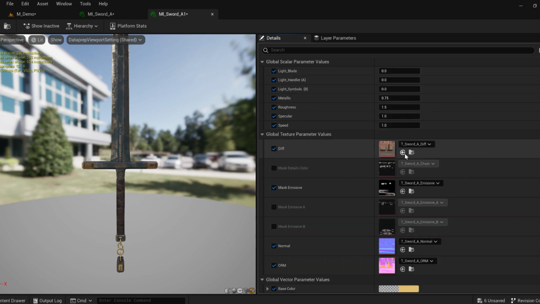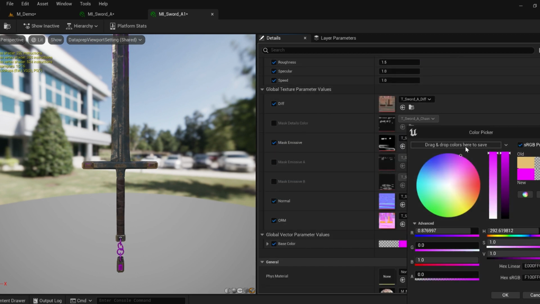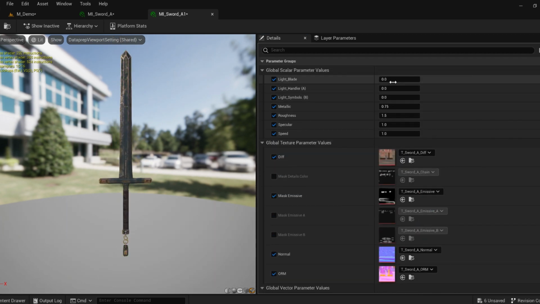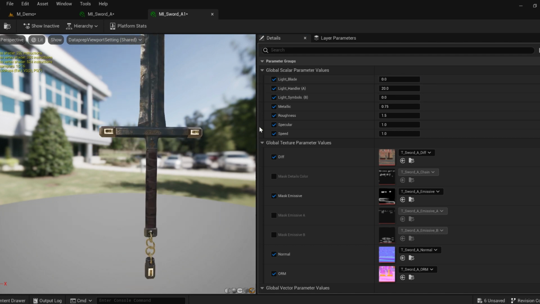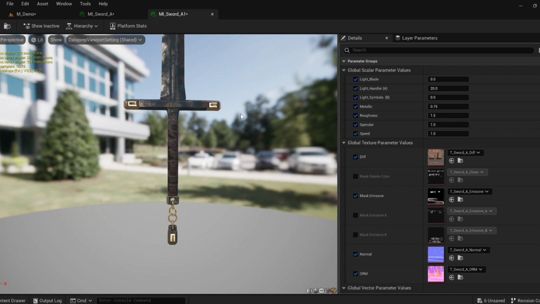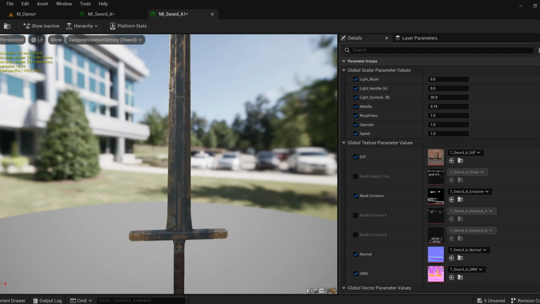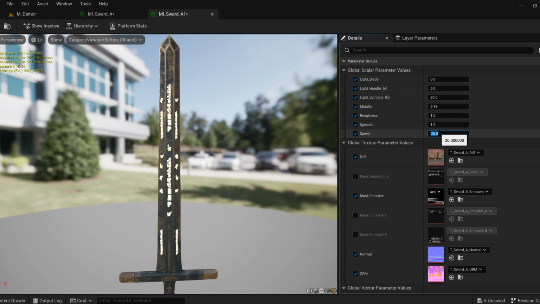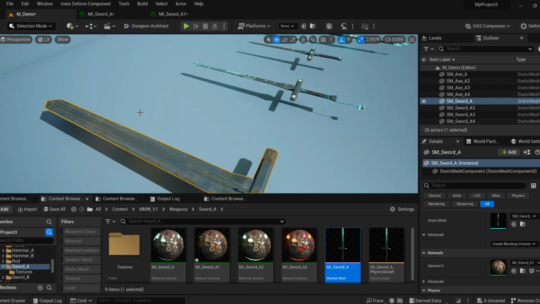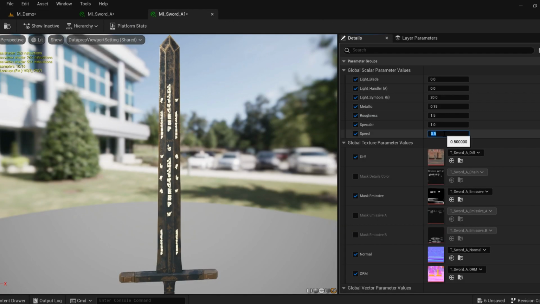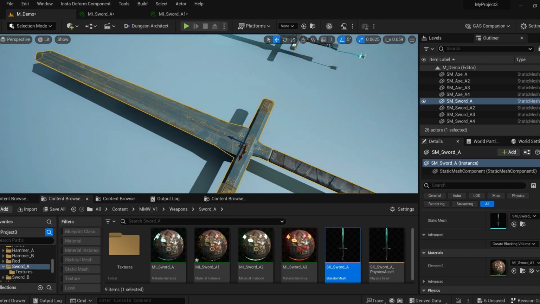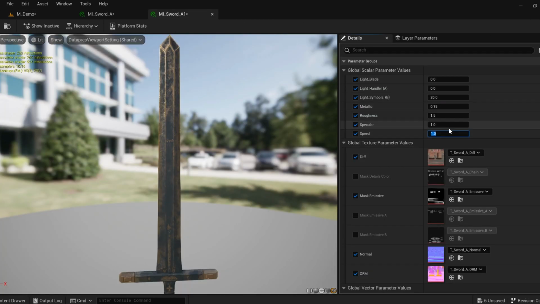You can change the color, and then you can change the emissive part of the light of the blade or the handle, and the symbols. You can adjust the speed at which they appear and disappear. This may not be that visible here. It's probably more visible in the viewport. You can also slow it down, changing the specular, the metallic, the roughness.